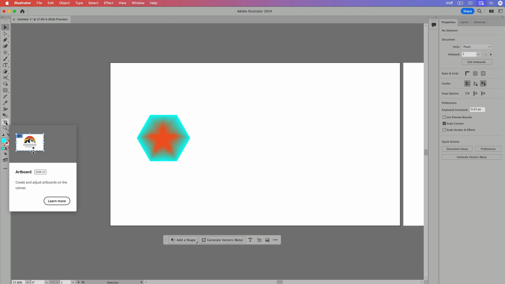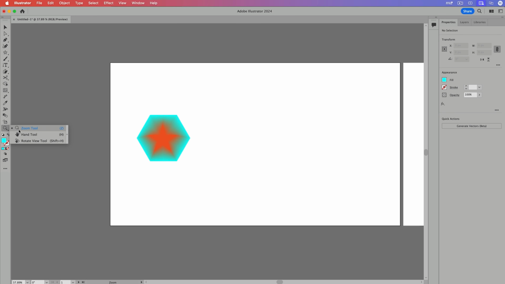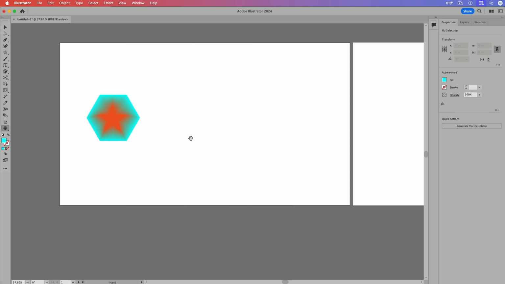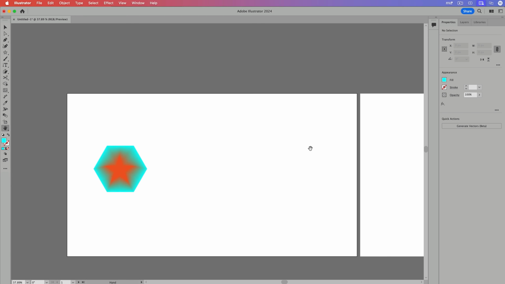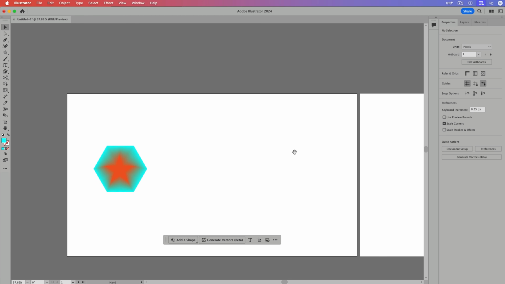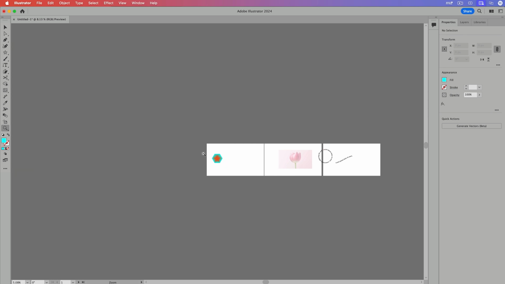This is the Artboard tool, and we've already shown you this. And this is the Zoom tool. Under the Zoom tool, we have the Hand tool, which is normally just spacebar. If we want to quickly get around our document, just press spacebar and that will bring us the Hand tool there. If we want to zoom, press Z, or Z if you're American, and you can zoom in and out.